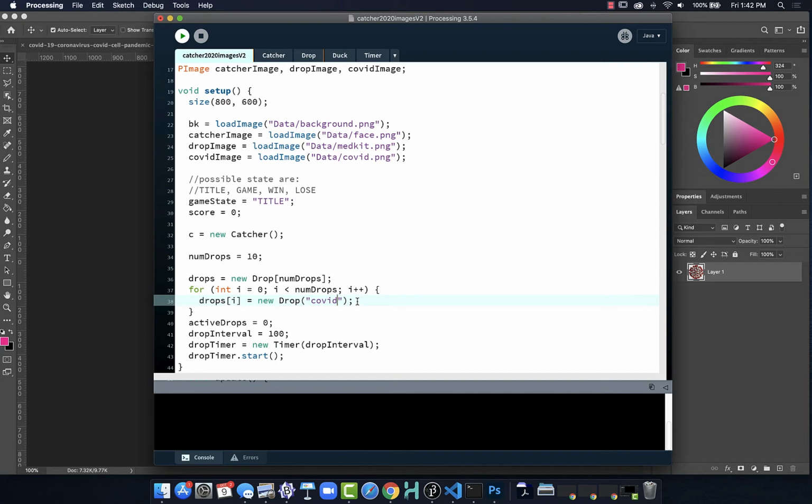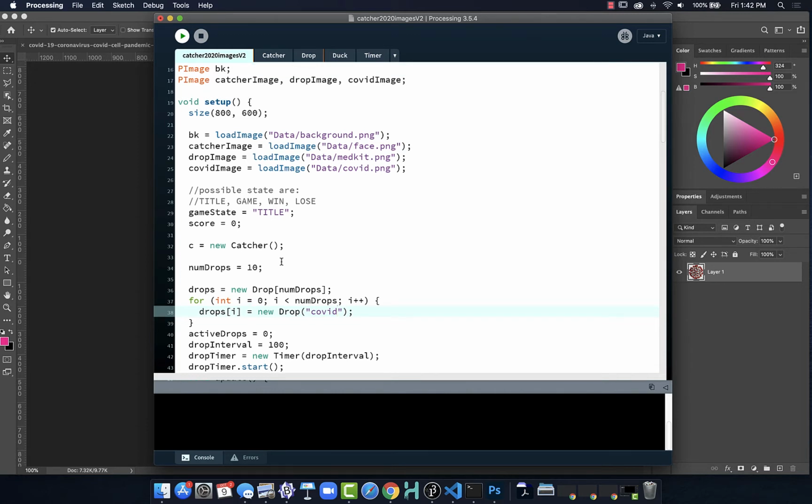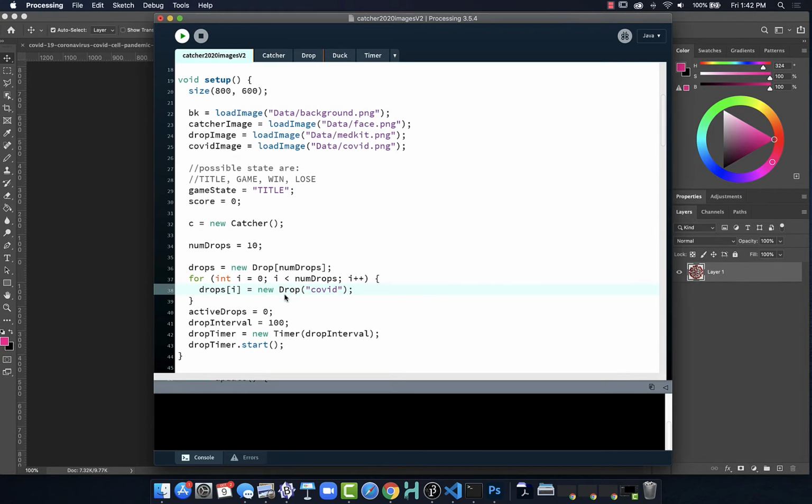Now, what we can do is say, okay, right now I have 10 drops in my project. I could certainly have 20 drops, 100 drops, which, if you're saying you have to catch a certain number of drops in a certain window of time, and the drops, once they're caught, stop being part of the game, then you better make sure you have enough drops in play. And that would become an issue with the timer. But right now what we're going to do is set it up so that a certain percentage of the drops are going to be med kit, and a certain percentage of the drops will be COVID.